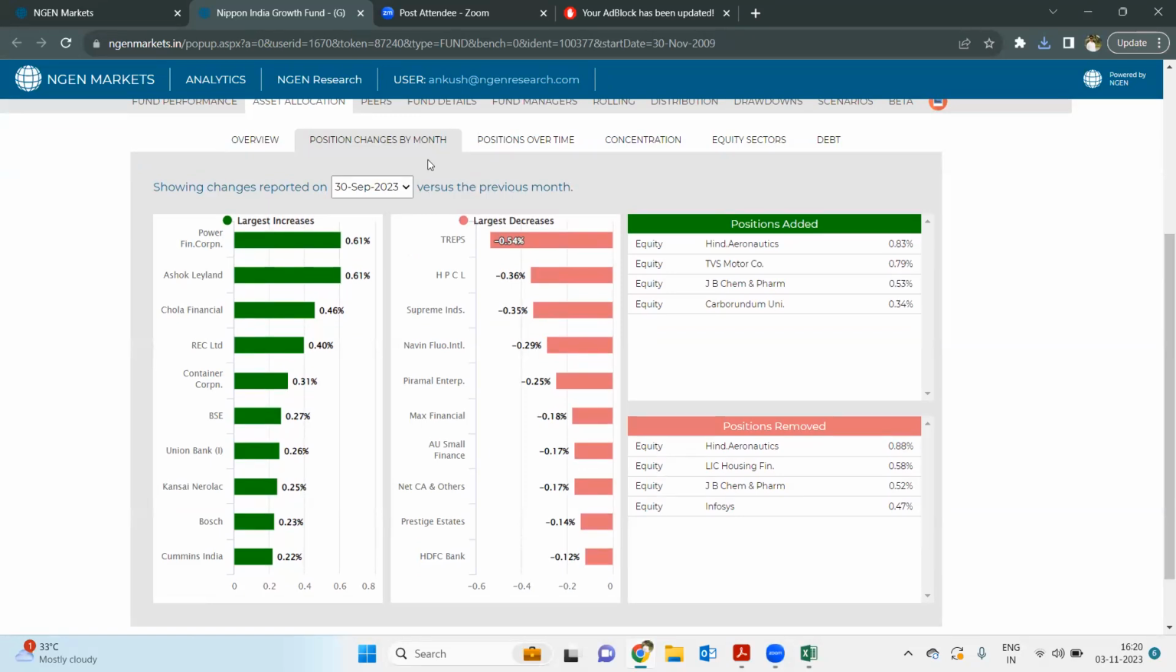So if you see, on the basis of the last date, 30th September 2023, the changes they have had between their funds are over here. The top 10 largest increases will be presented on this side, and the top 10 largest decreases will be provided on this side, in this red color. And if there is any position that has been added or removed from the overall fund, it will also be presented during the different time frames.